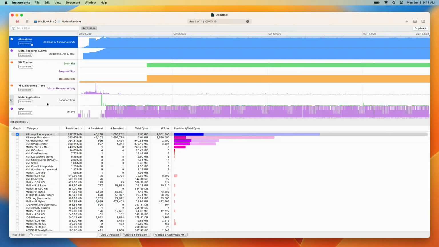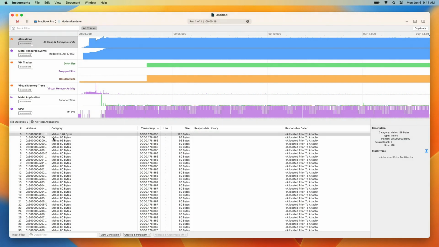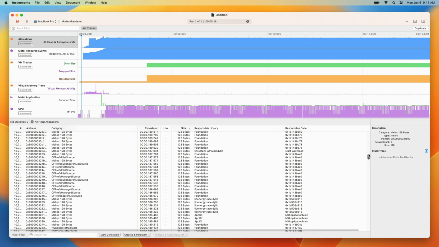Now, let's take a look inside All Heap Allocations. Usually, the larger allocations are more interesting for optimization. To find the single largest allocation, you can click on the size table column to sort the allocations by size.